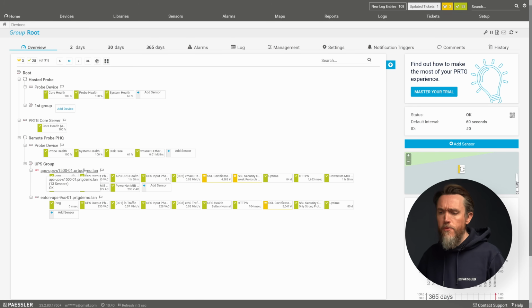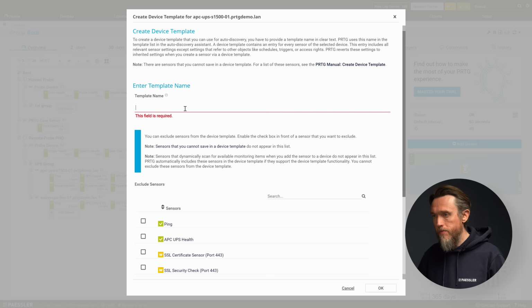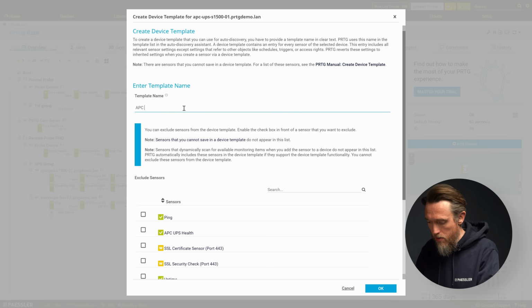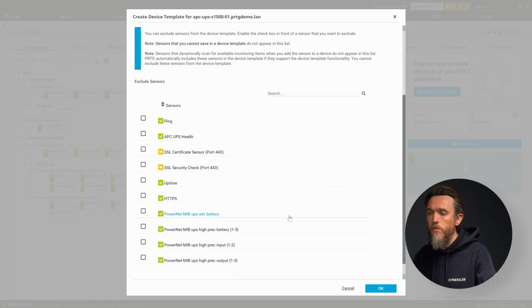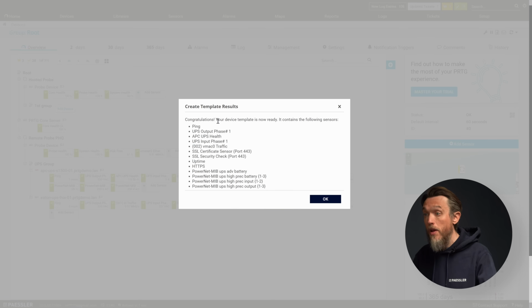Now it'd be really great if we could make a device template of this, so we can add similar devices in the future and save ourselves some time in setting that up. So we're going to make a device template from the device by right-clicking it, create device template. Let's give it a name. Now down here are the sensors that we would want to exclude from the template, but I'd like to keep everything in there that we had in the previous device. So let's just go ahead and click OK. There we go. Congratulations, your device template is now ready.